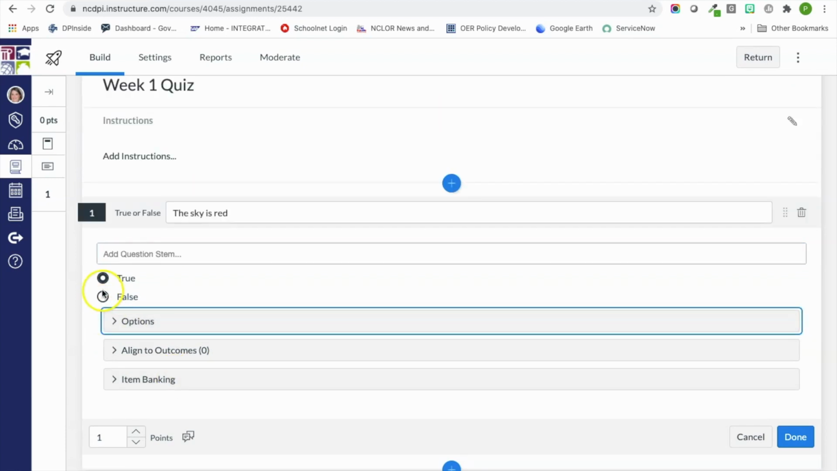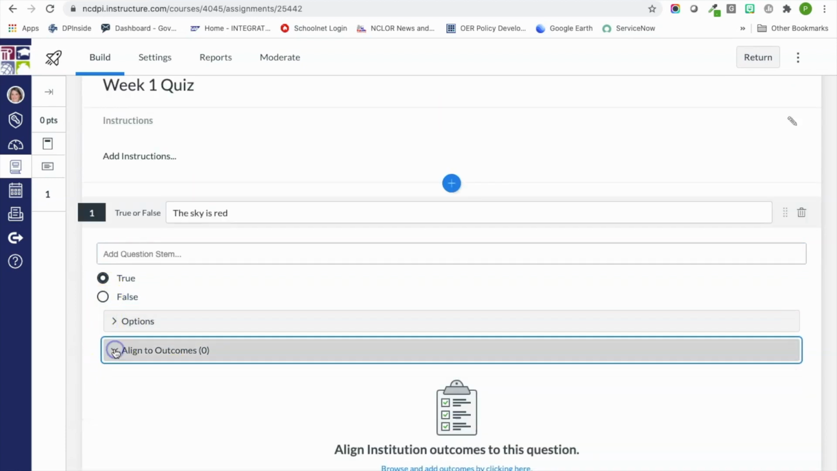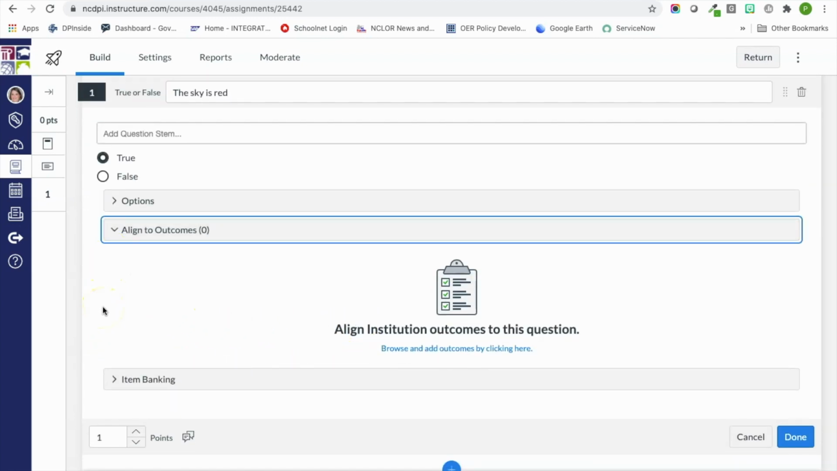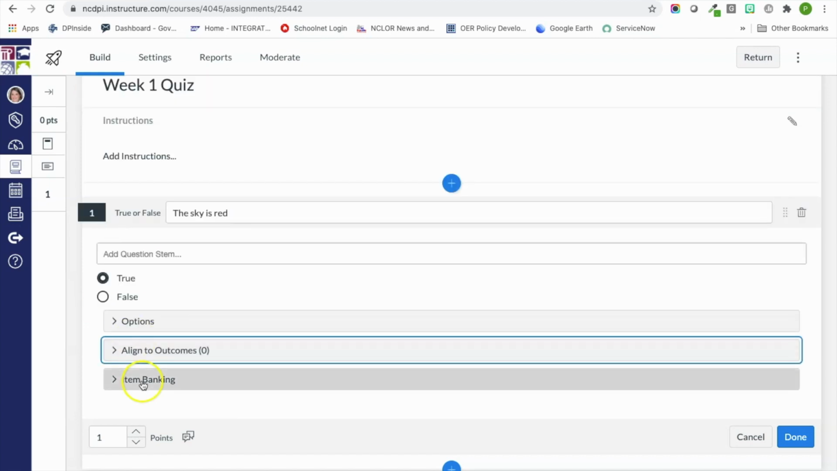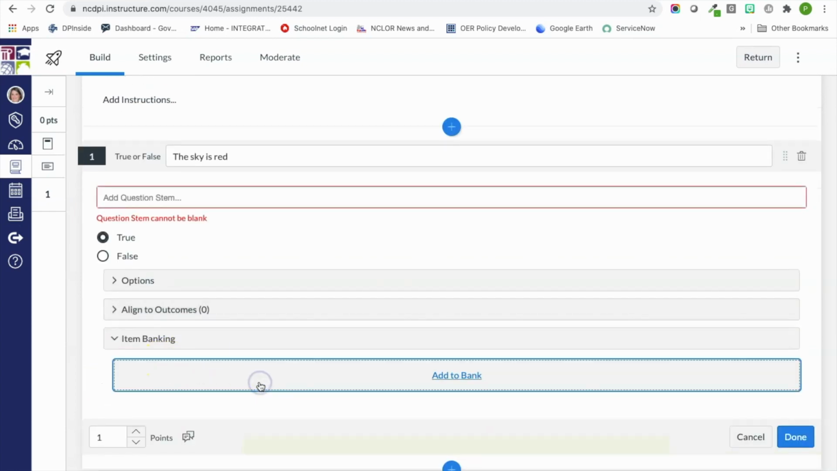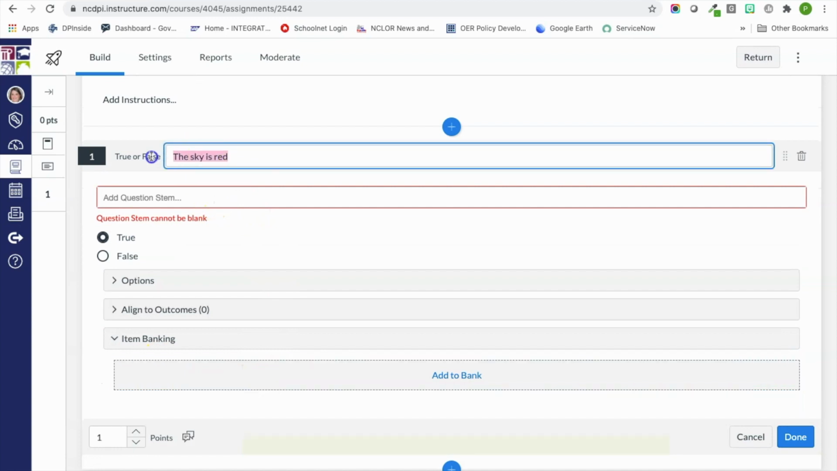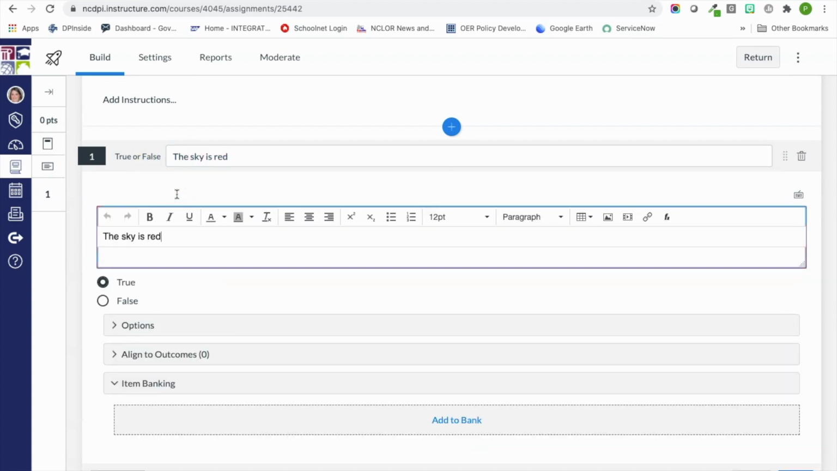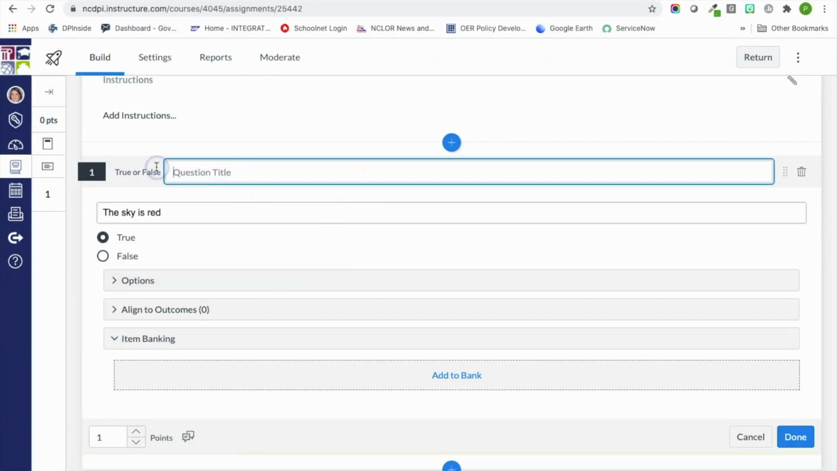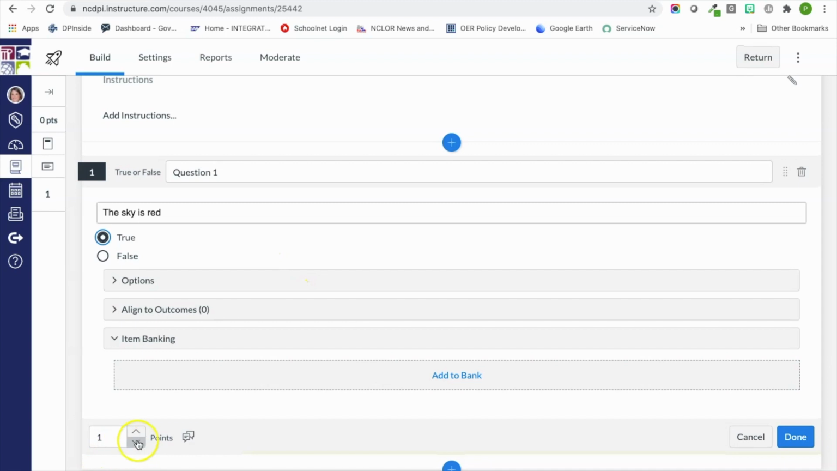It does have options. You can also align to outcomes, which I'll show on a later video, but outcomes are like our standards. So you can have standards aligned to each question, which is very nice. And then you can also add this question to a bank, right? So true or false, the sky is red. All right. And so up here is the question title. So question 1. There we go. How many points is it worth?